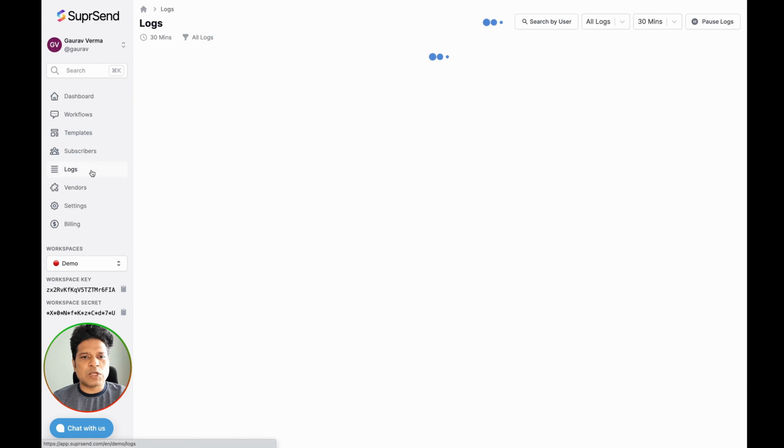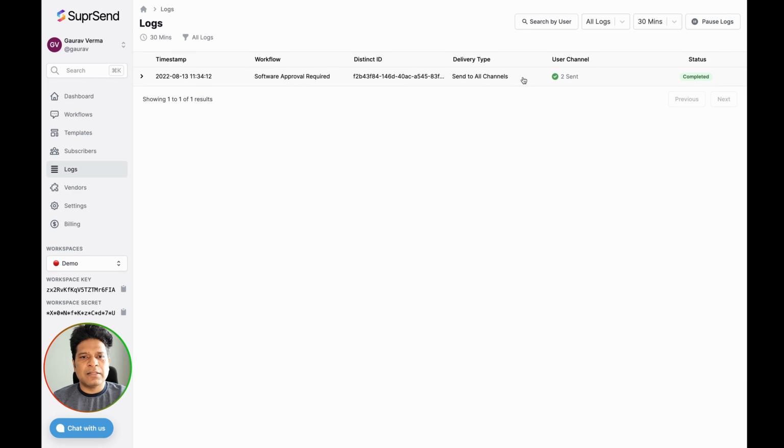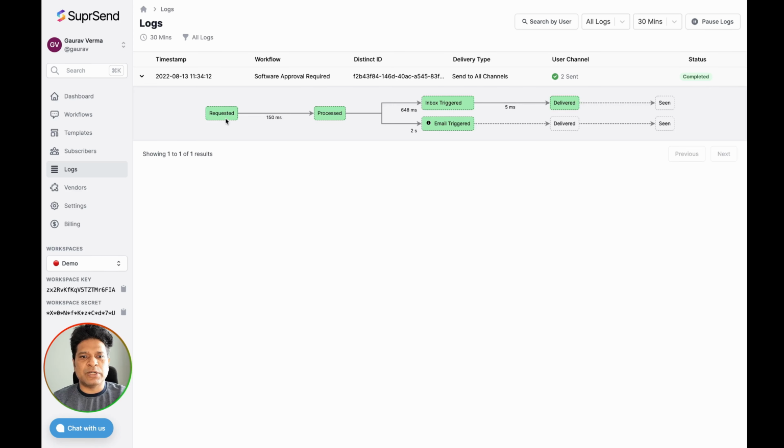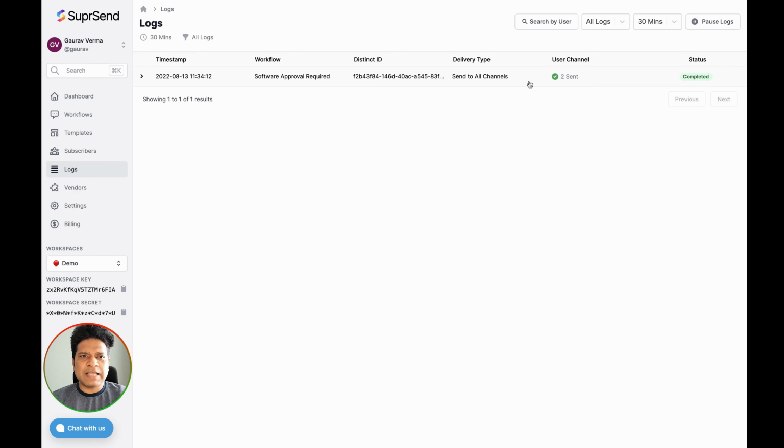If I go to the logs page, I'll see that this workflow has been executed and the inbox is triggered and the email is triggered. Inbox is already delivered and email is not yet delivered. This kind of observability really helps when you are building, and even in the later stages when you are trying to understand if everything is really working out well for you, right?